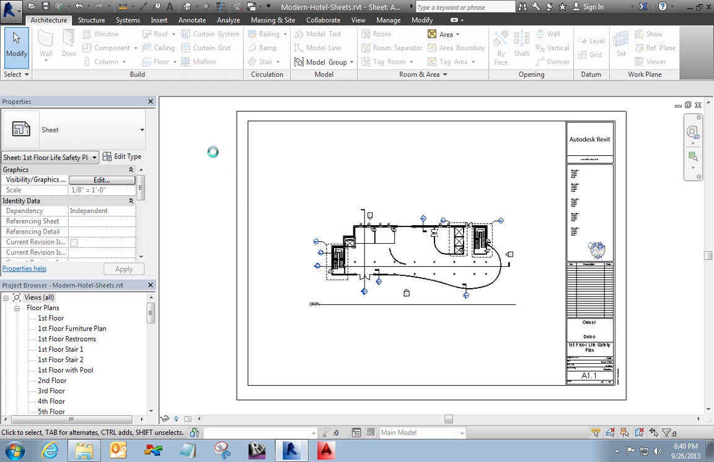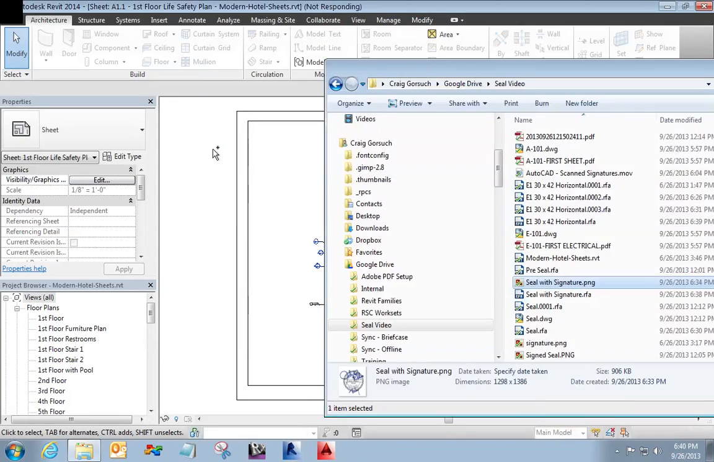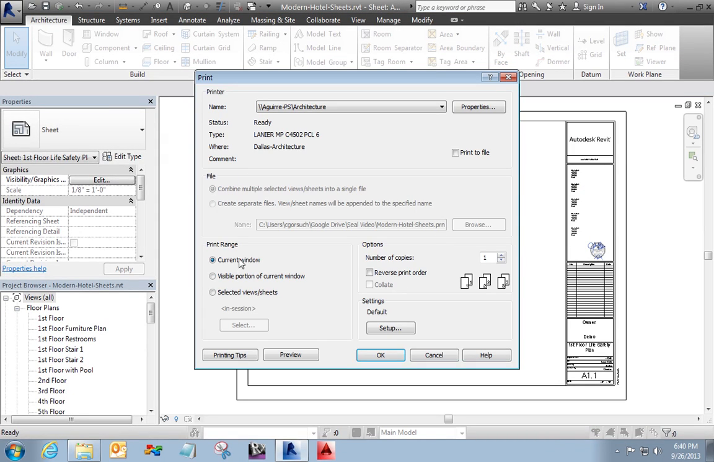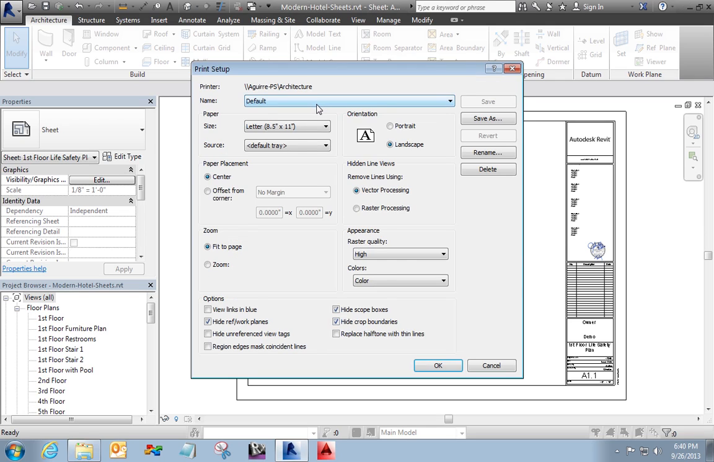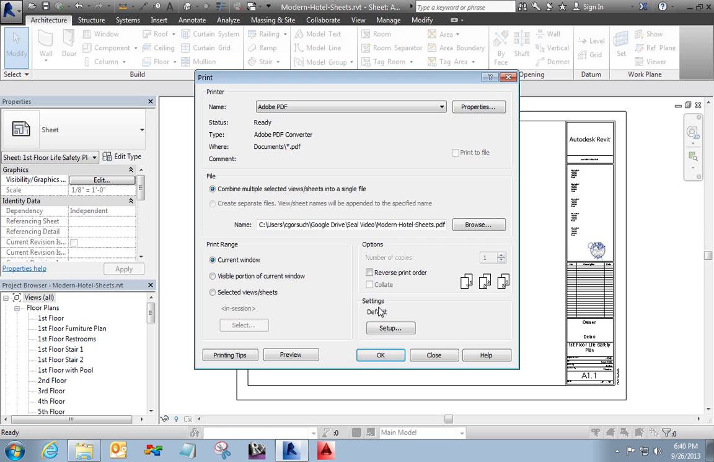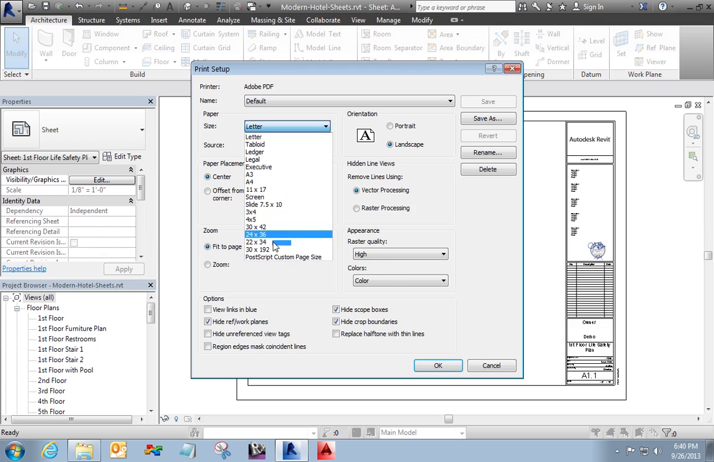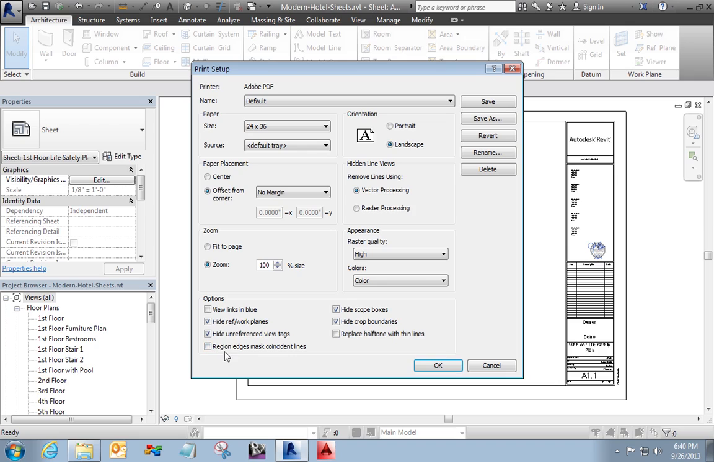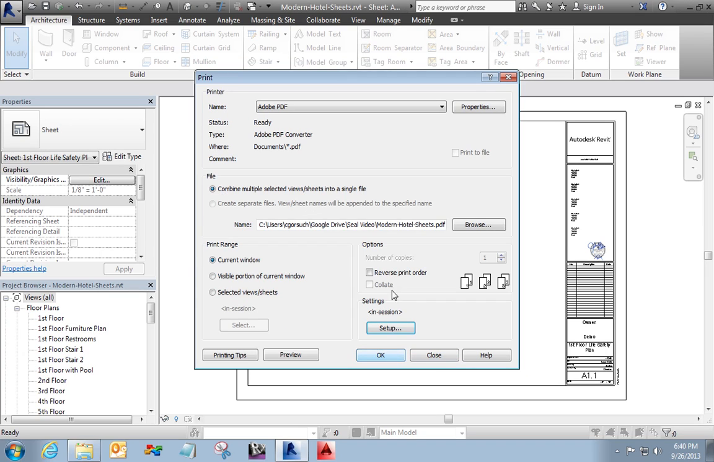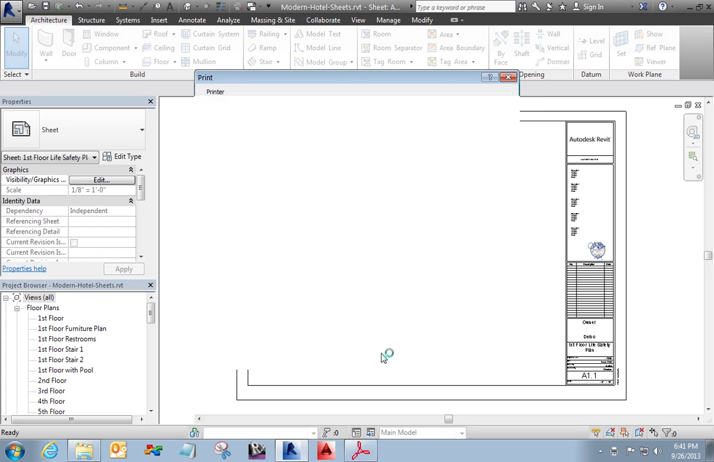make a PDF. And let's just go ahead and run that real quick, because I want to show you guys the resulting PDF. We'll just do current window down to Adobe PDF. And on here, I'll call it 24 by 36, zoom in 100%. And we'll see what it looks like when we're all done.